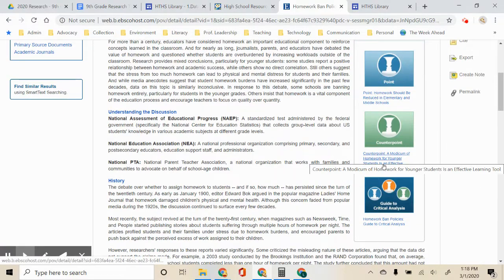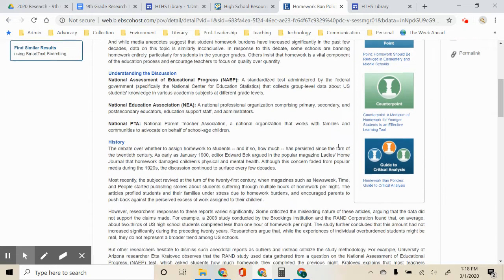And then the counterpoint is that homework for younger students is an effective learning tool. So they're still talking about elementary students most likely. So neither of those articles are going to be very helpful for me.